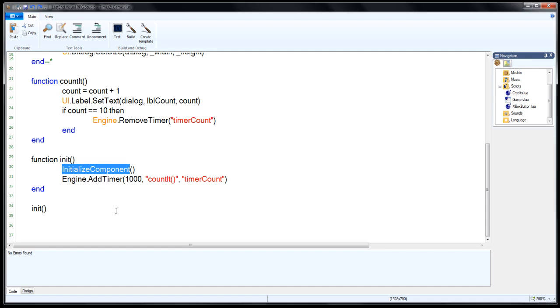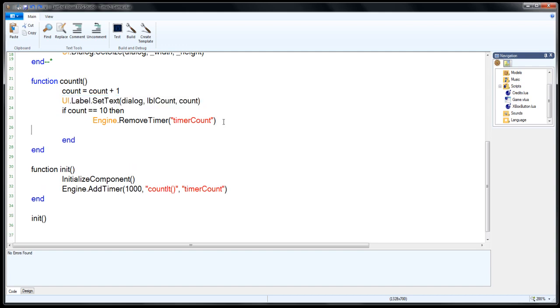So it's going to wait 1 second, and then when that first second comes, it's going to go up to count it. It's going to fire. It's going to add 1 to it. It's going to set that text to the label, and if it is 10, it's going to go ahead and remove that timer. Let's just go ahead and add one in here so we know that the timer is done on it, and it will no longer count at that point. We'll basically set the label, and in here we're going to put done.